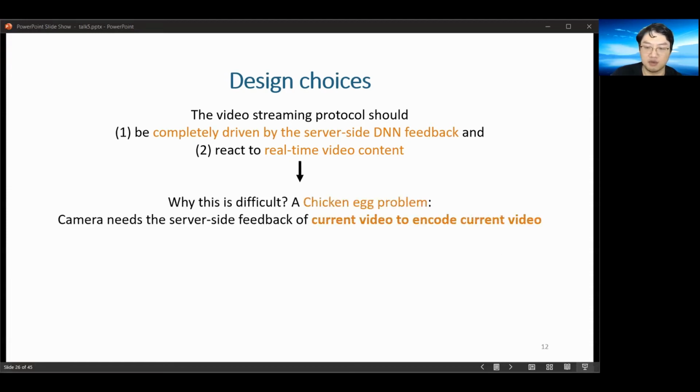It seems simple to meet such requirements at first look, but there is a critical chicken-and-egg problem in these two criteria that makes the whole thing difficult. These two criteria imply that the camera needs to use the server-side feedback of the current video to encode the current video. How can we use the egg feedback to edit the chicken video? I hope you can pause the video and think through this a little bit.